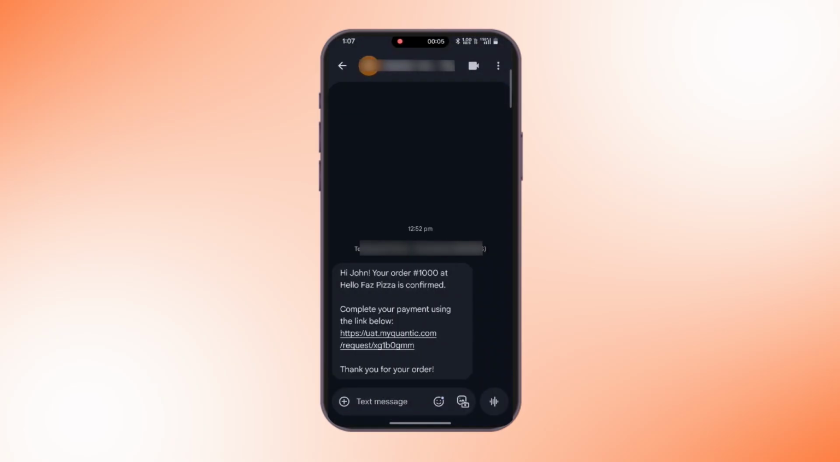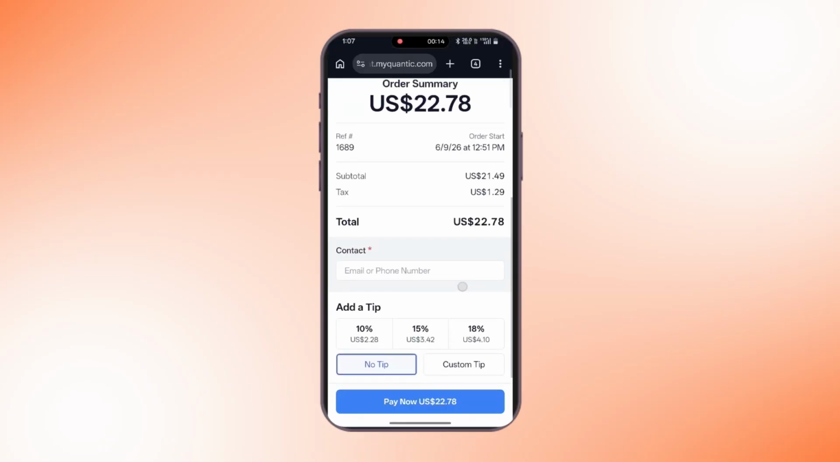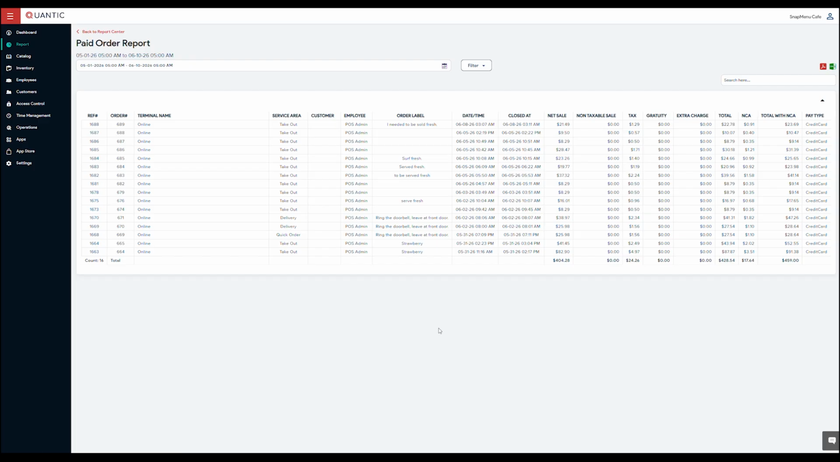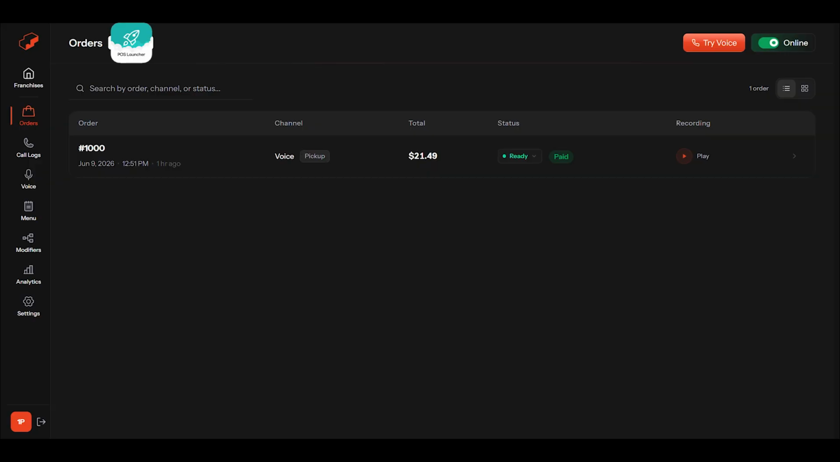Once the customer confirms the order, Voice AI sends a secure payment link to their phone by SMS. The customer opens the link, reviews the order, enters payment details, and completes the payment securely within seconds. After payment is approved, the order is automatically confirmed and pushed into POS Launcher. Inside POS Launcher, restaurant staff can view the order details and payment details in one place. Everything captured by Voice AI is synced automatically with no manual entry required.